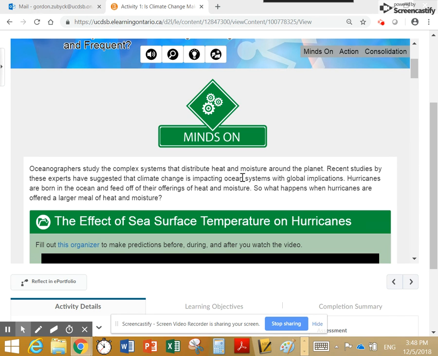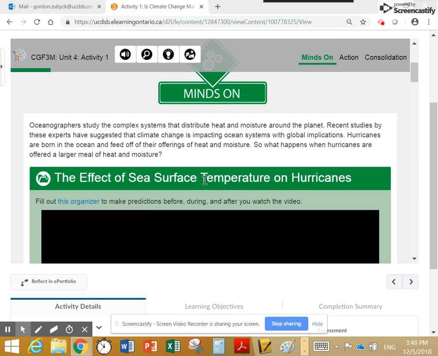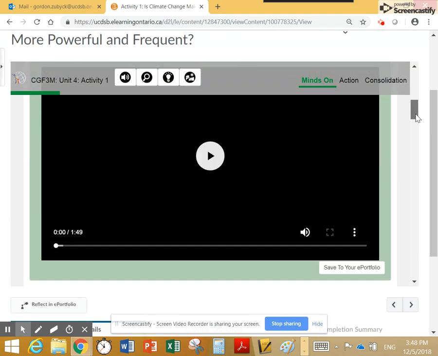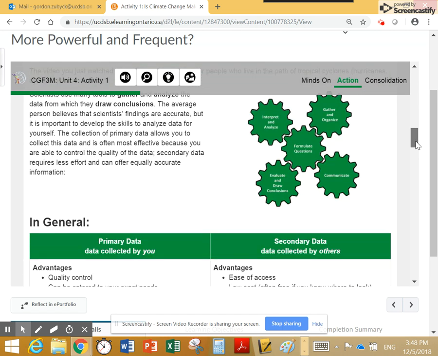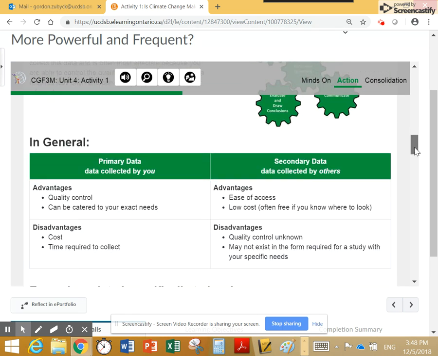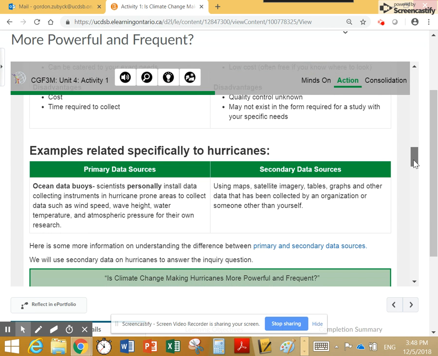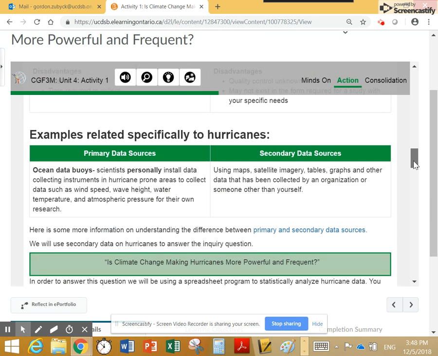Which is interesting. So here it's going to talk about the effect of sea surface temperature on hurricanes. You'll watch this based on the idea that hurricanes are dependent on the warm waters out in the oceans or seas, and the warmer the water, the stronger the hurricane can get. It'll cover that with you there. Then it starts to talk about different types of data you can collect, primary data and secondary data, and the advantages and disadvantages of those. And then it provides some examples specifically relating to hurricanes in terms of primary and secondary data sources.